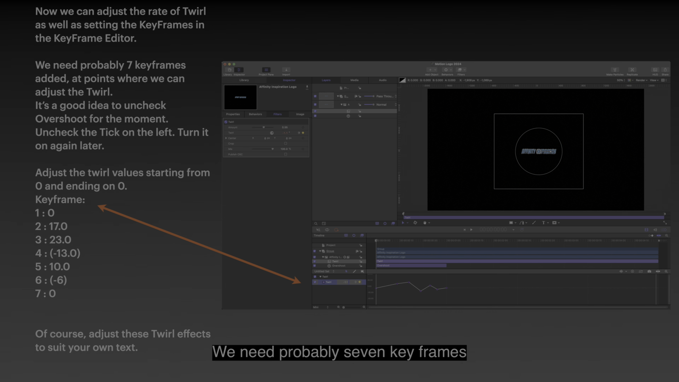Now we can adjust the rate of twirl as well as setting the keyframes in the keyframe editor. We need probably 7 keyframes added at points where we can adjust the twirl. It's a good idea to uncheck the overshoot for a moment. Uncheck the tick to the left. Turn it on again later. Adjust the twirl values starting from 0 and ending on 0. So the first keyframe is 1, and that's at 0, 2, 17, 3, 23, 4, minus 13, 5, 10, 6, minus 6 and 7, 0.